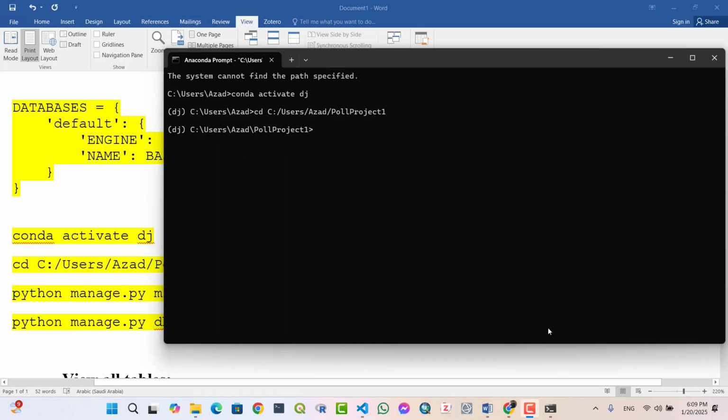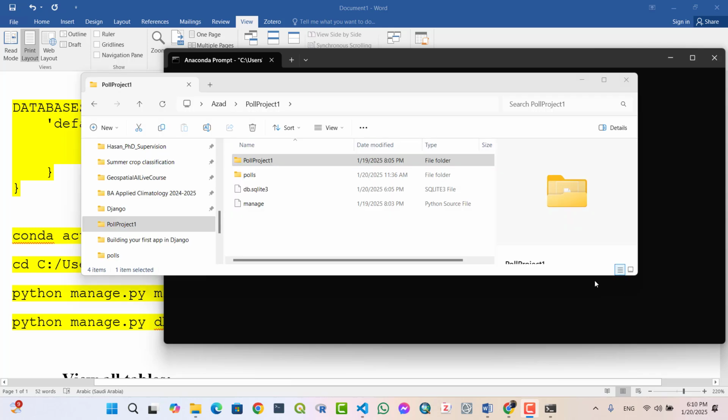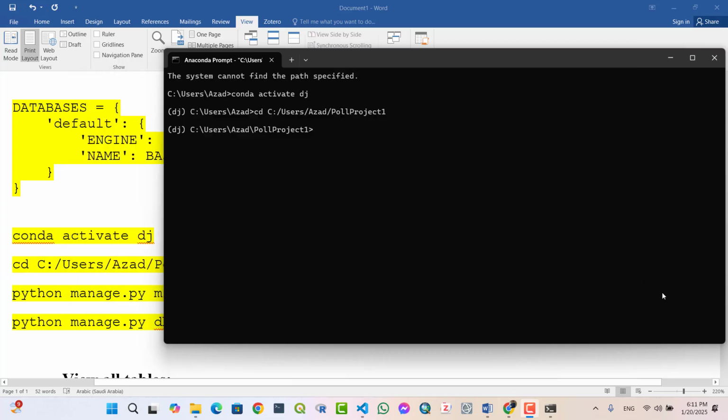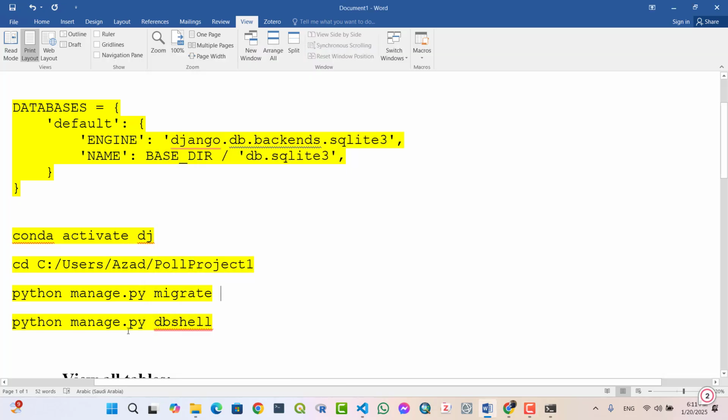Step 4. Verifying the database setup. Check the database file. After running migrations, ensure that the db.sqlite3 file has been created in the base directory of your project. db.sqlite3 is created. Check tables using the Django shell. Run the following command to access the database shell: python manage.py dbshell.